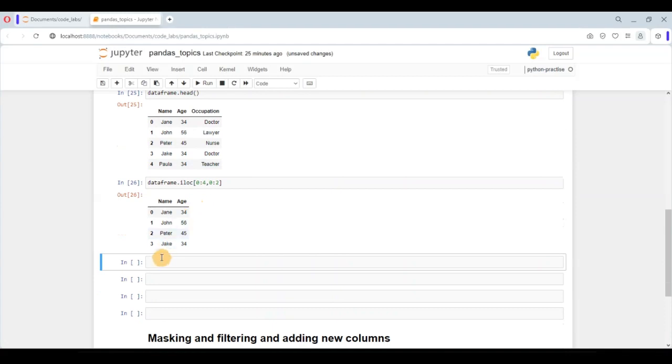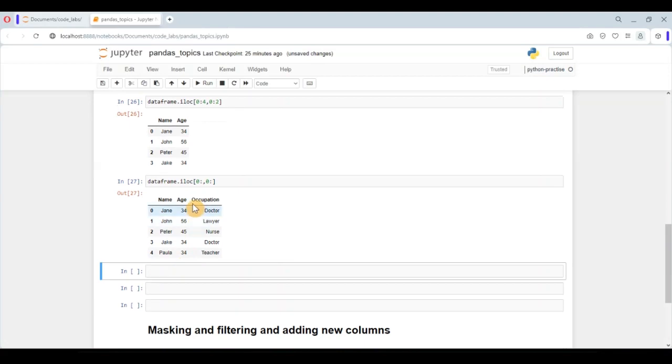Now I can do something like, I say I want to access again from 0 to 4. So same thing, same indexing principles that we follow. iloc again, let's see, I'll say 0 until the end and all the columns. So it returns all the rows and all the columns.